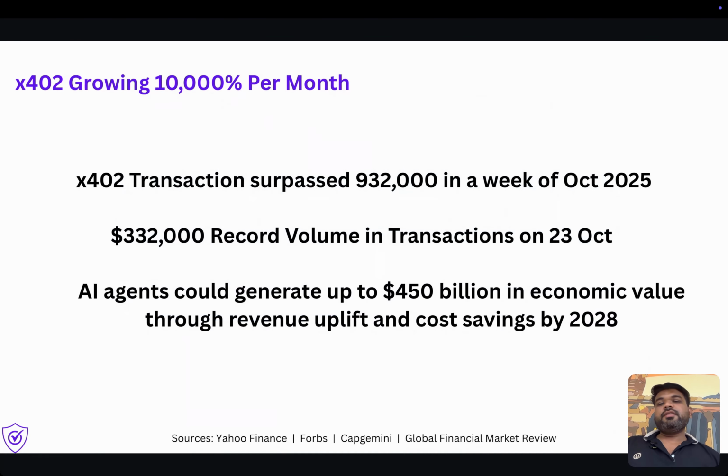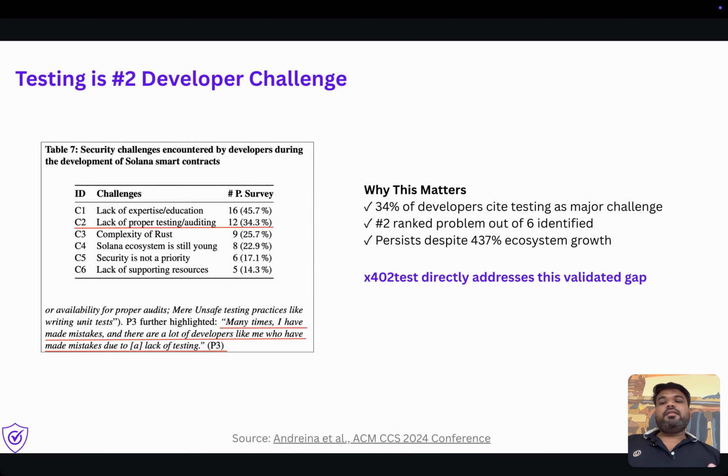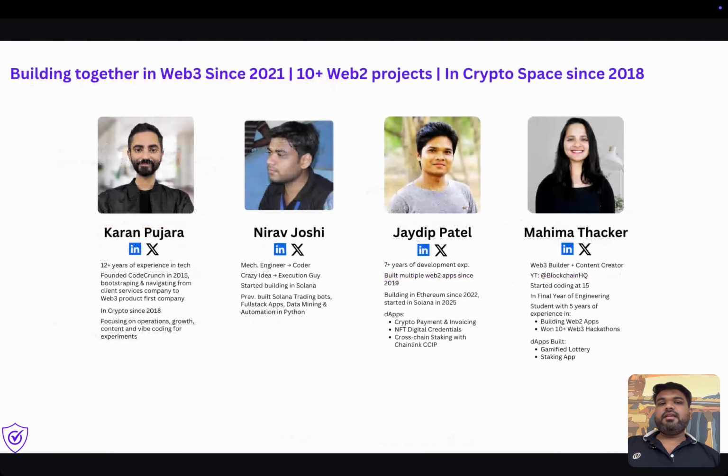Now, the market opportunity is really huge. These are some numbers from October 2025. The x402 ecosystem has been growing at a rate of 10,000%. And testing is the number two documented developer challenge, based on a recent study that was published in an ACM conference in 2024.